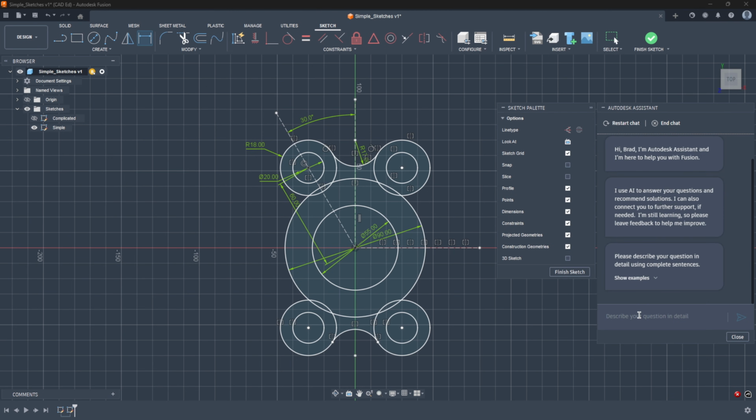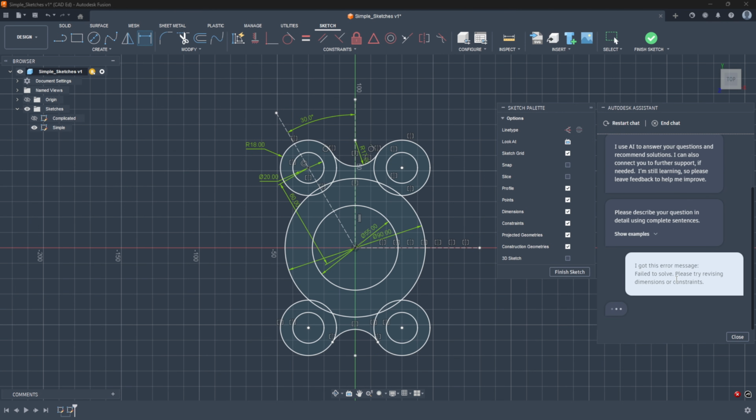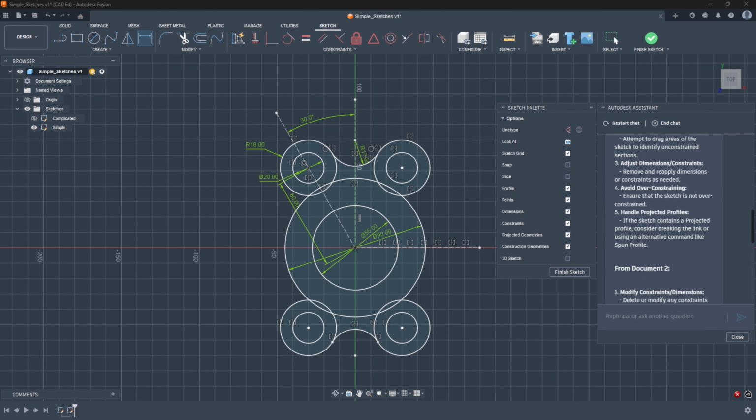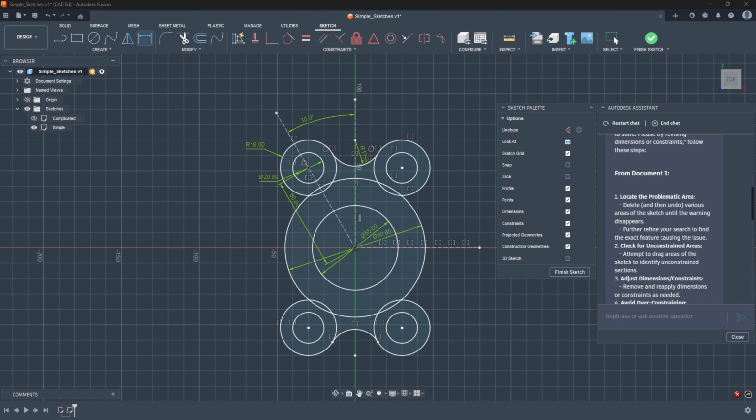I'm going to say, I got this error message. And then I'm going to just hit paste. And it pasted in that failed to solve, please try revising dimensions or constraints. And then I'll just hit enter and it's going to send that message. And what the Autodesk Assistant is going to do is go out and search support articles and look for resolutions and return those.